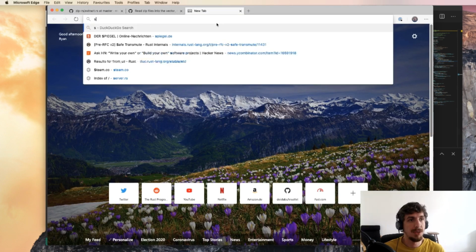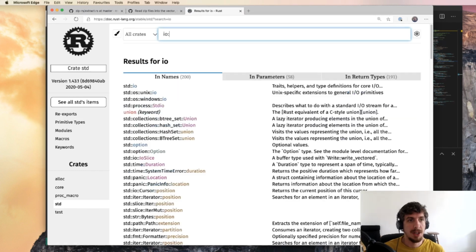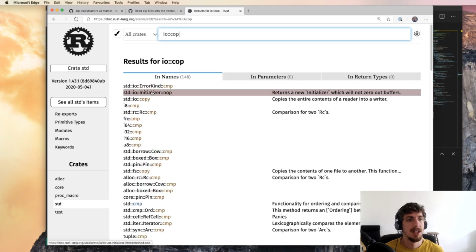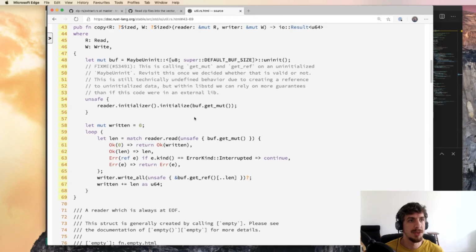So I went into docs.rs standard to take a look at IO copy here, and went into source to look at the source file. And I mean, you don't really have to understand fully here because they're doing some stuff with maybe init and stuff like that. That's a little bit more advanced than what we're doing. But I was confused because it looks the same as what we're doing.